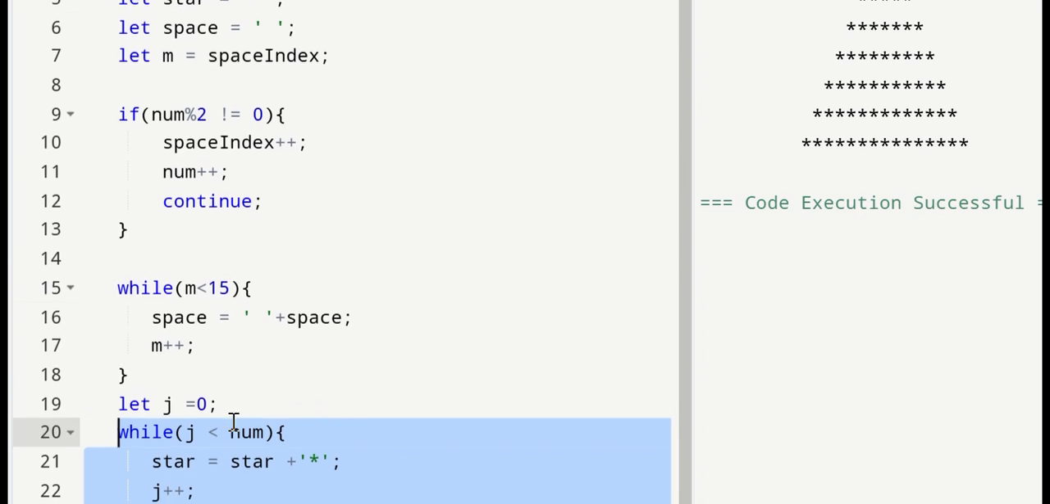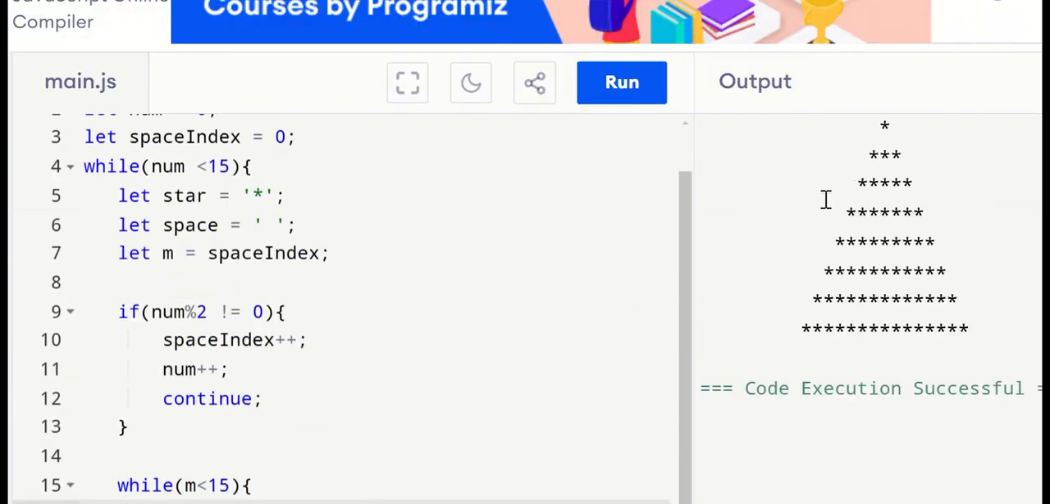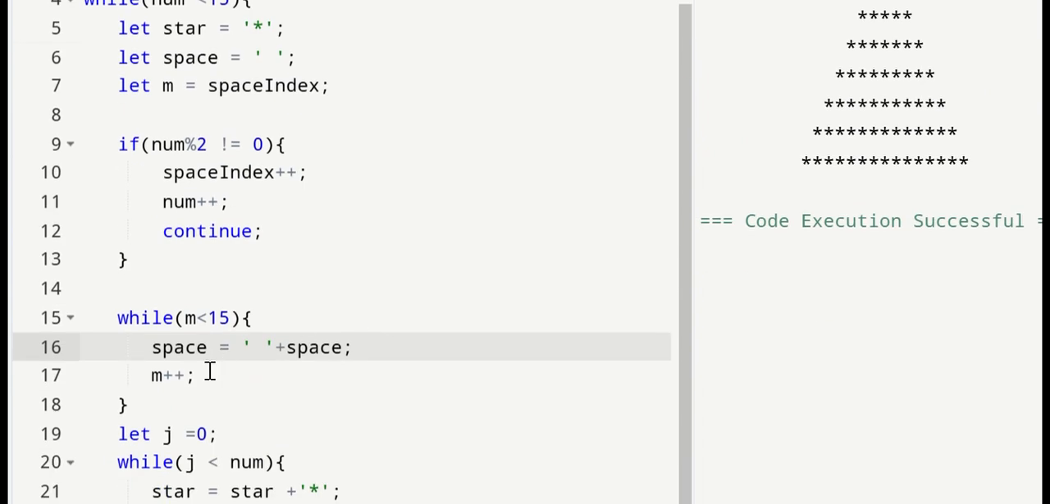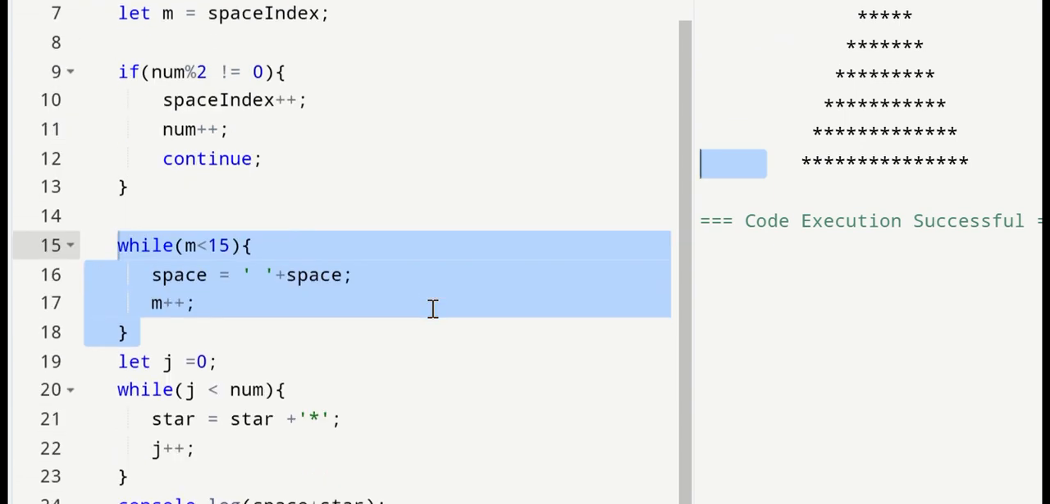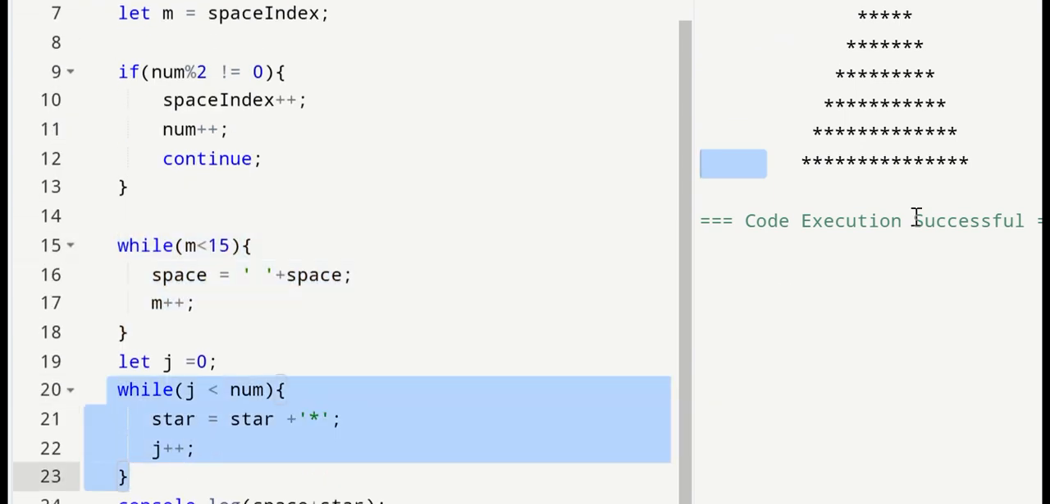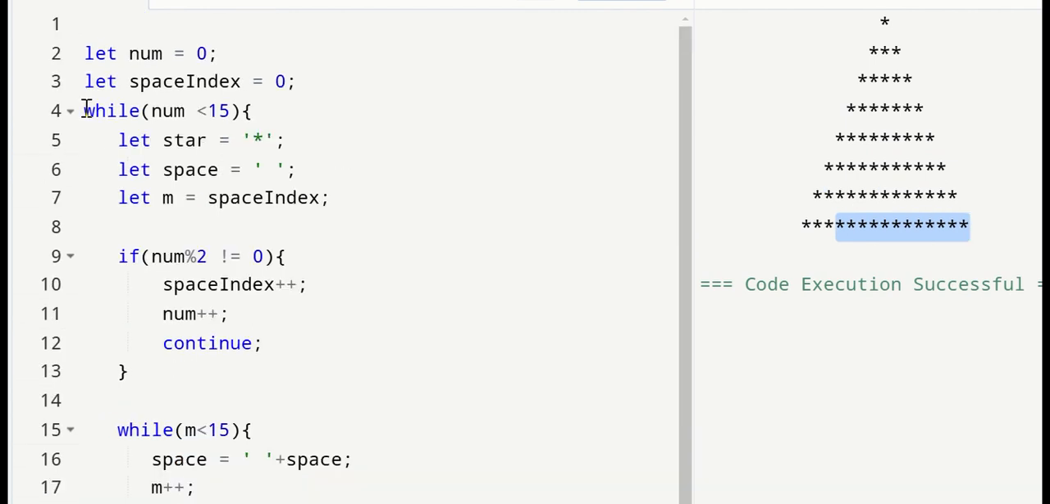So you can understand now, this while loop is decreasing the space. Okay, decreasing this space, then decreasing this space, then decreasing this space. Okay, and this while loop is printing the star, this star, this star, this star, this star, in every row. Okay, and this while loop is maintaining the column.